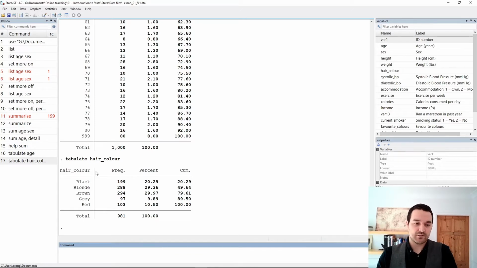and it gives us a nice frequency table showing us the number of observations where the hair color is black, so 199, 20%, blonde, 288, 29%, and the final column is cumulative percentage. So this is 20.29 for the first, for black, then 49.64, that's 20.29 plus 29.36. 79.61 is all three of those together. So it's just the running total of the percentages for each category.